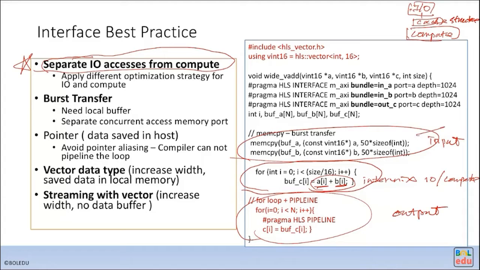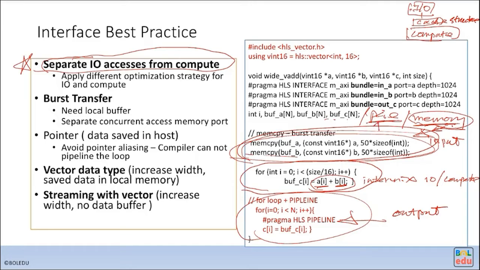Here you can do all kinds of optimization. For example, if the I/O deals with memory, or PCIe, or any external storage, they have different optimization strategies. For memory, you can have a wider bandwidth and multiple banks. For PCIe or AXI bus, you can use different bursting techniques.